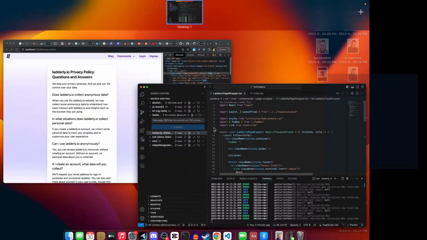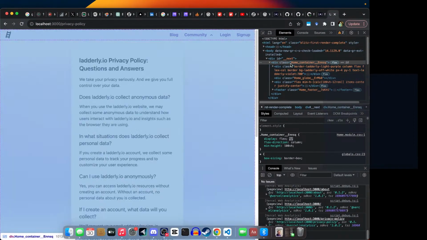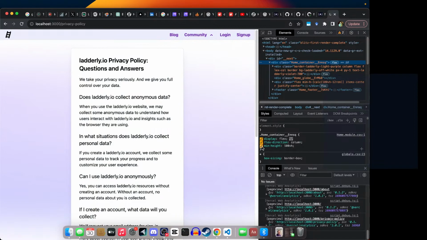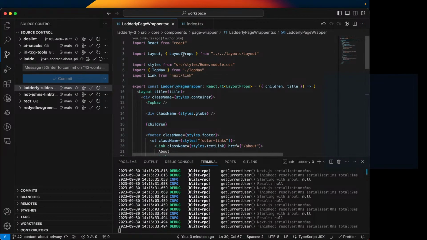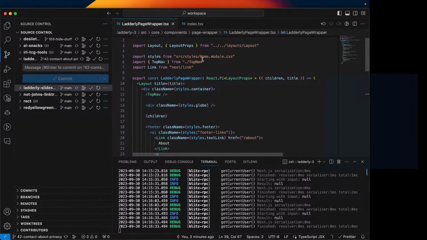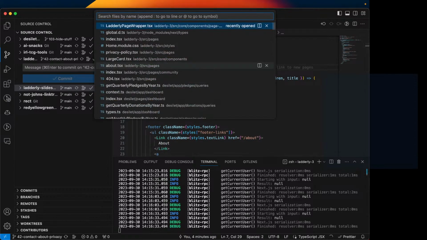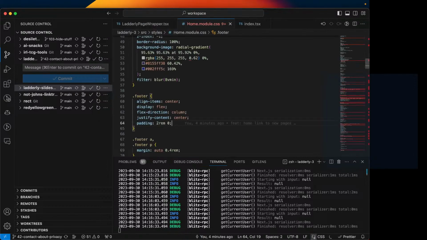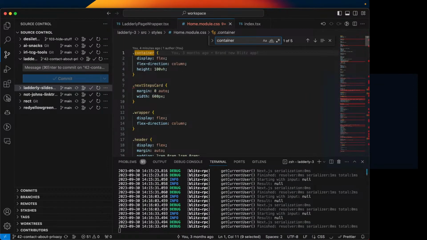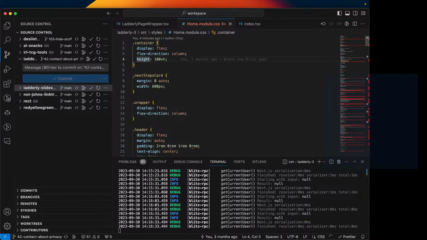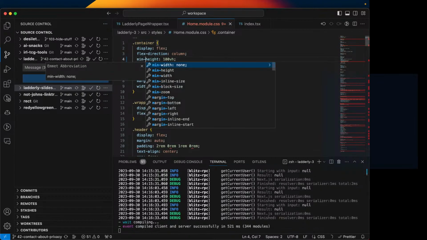Okay, so what I want to do is find where that style is defined. So the style is the home container style. Latterly page wrapper, here we are. Yes, container style, this one. Command click. The navigation on these style modules is garbage. Home module CSS, latterly container, and we say min height.